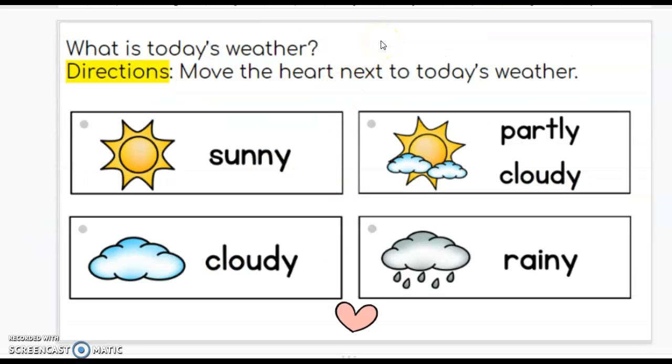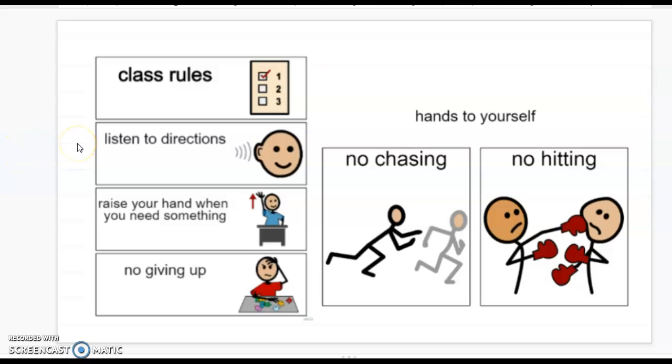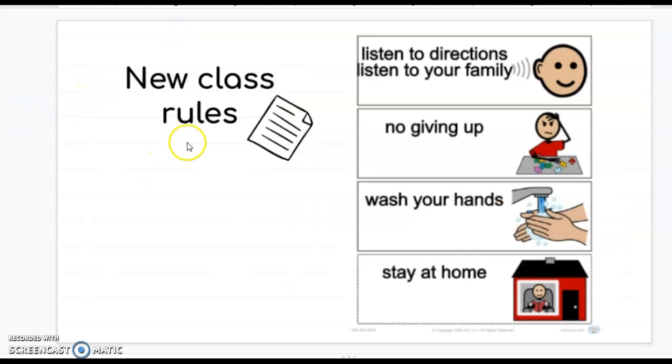Now it's time for the weather report. What is today's weather? So today's weather, where I live, it's cloudy. So you can put it anywhere in the rectangle that says the word cloudy. For class rules, this page is just for you to read and remind yourself. So these were our old class rules. We can still follow them. The new class rules that I want everyone to focus in on is listen to directions, listen to your family, no giving up, wash your hands for 20 seconds, and stay at home.